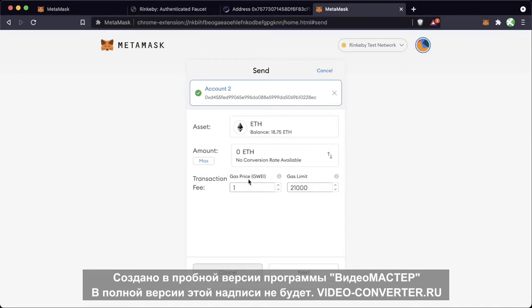And here's where we can see some transaction details. And we see the asset that we're going to send, which we only have Ethereum in this wallet. So we're only going to send Ethereum. Later on, we'll learn how to get different assets into this wallet. We're going to choose an amount. I'm just going to choose to send 1. And then we have these pieces here associated with the transaction fee. So we have a gas price in Gwei and a gas limit.